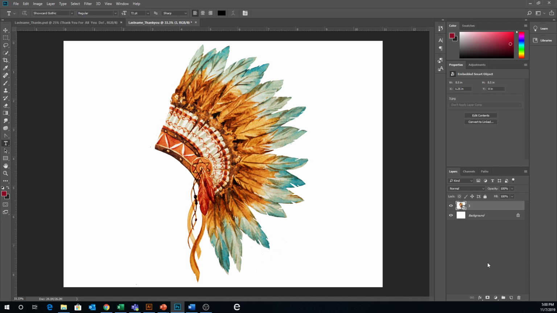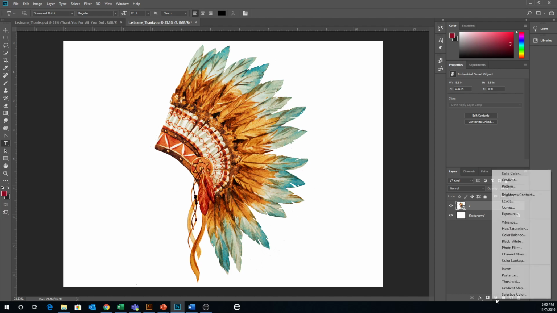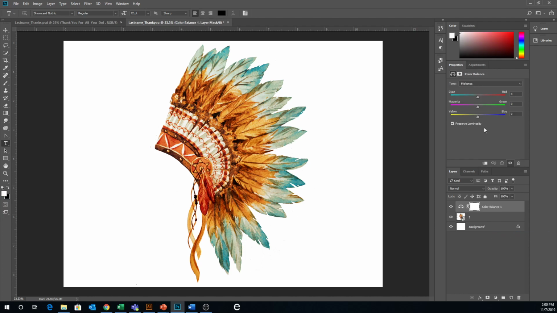So down on the bottom of our layer panels, we have our adjustment layers, and we are going to choose color balance. With color balance, we can move our color charts back and forth, decide where you want to be with your color balance. That's about right for me. That's what I want for this image. So once I have that color balance, I know I'm going to keep it that way throughout this whole document.